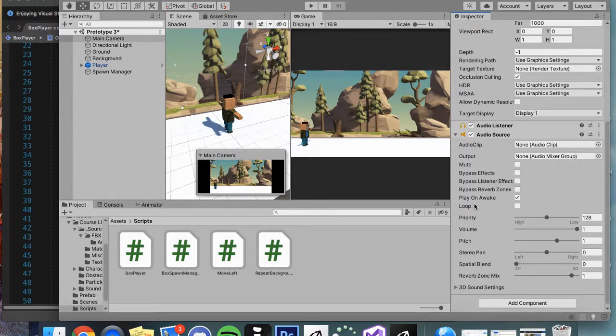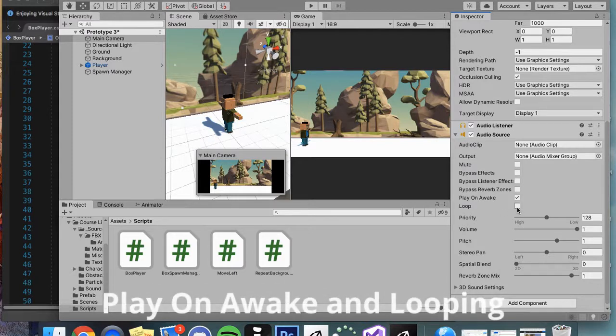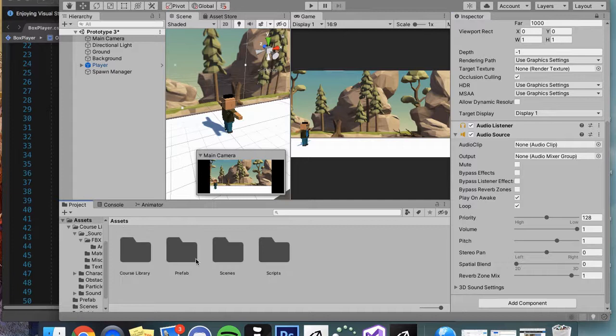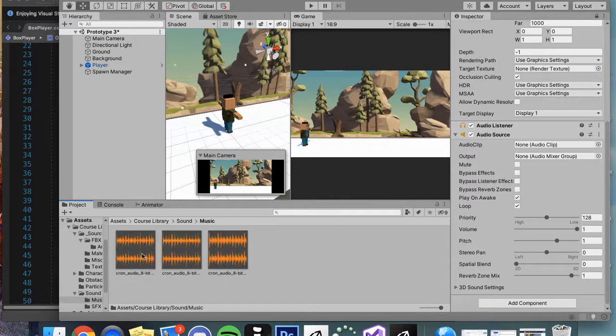The things we want to do is, since this is going to be a song that's going to be playing throughout, is we need to find what song we want. We want it to play on awake, and we also want it to loop, so as long as the game's going. And we'll have to play with this volume as well. So we might have to reduce this because we are going to have some sound effects. But first, I'm going to lock my inspector and go into my assets and see if I can go find, in our course library, there is a sound file. And it has music and sound effects. Let's go to music, and we have a couple different options.